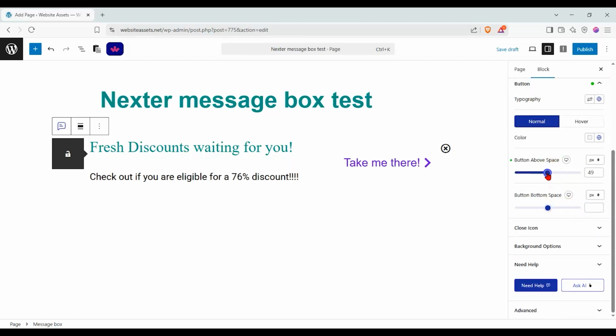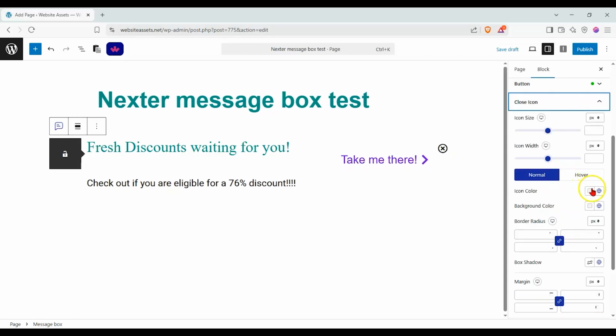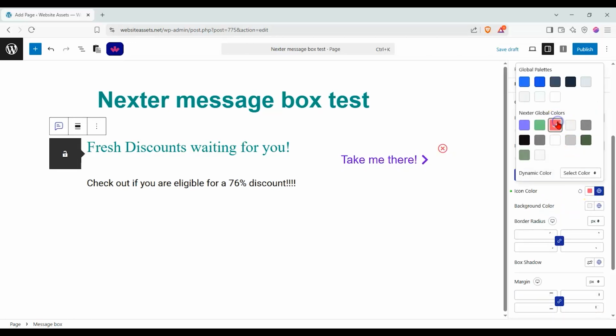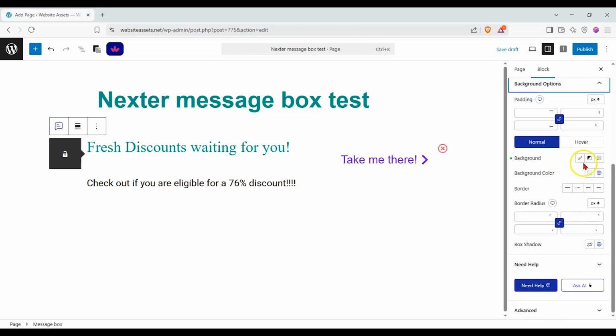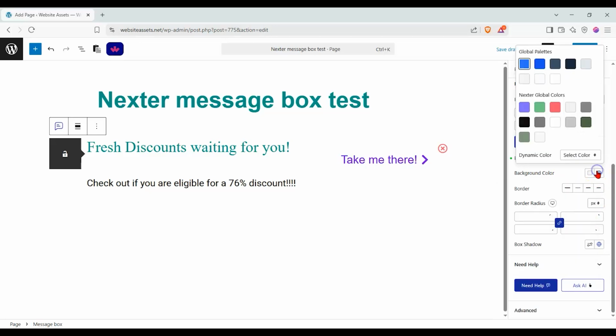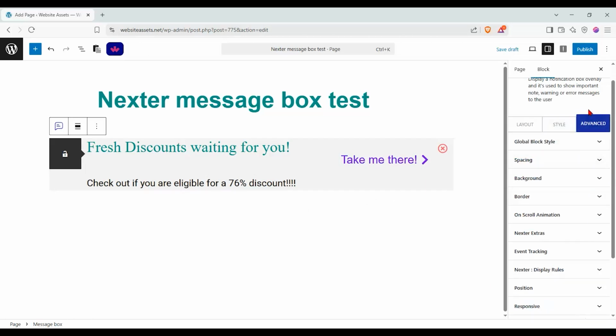For the button, we can change the spacing. We can change the close icon color. Let's make this red or pink, I suppose. And for our background, let's change this up to be something a bit light but still readable. Okay, that's great. And for our advanced settings, we have our global styles, which are the same for every single Nextr block.